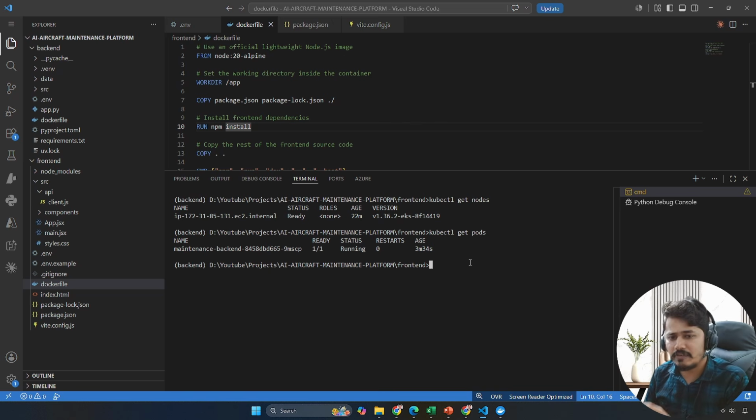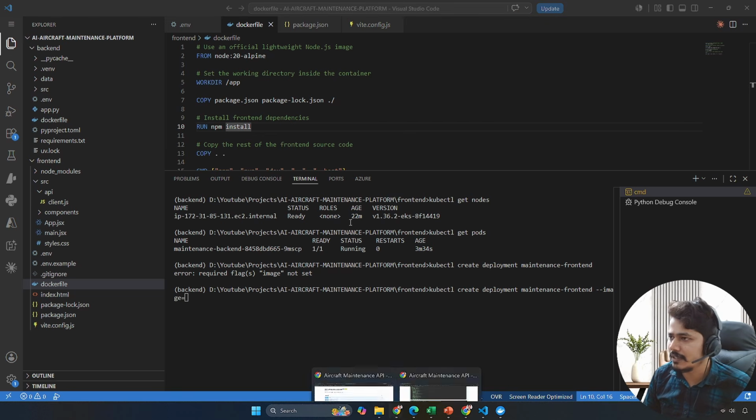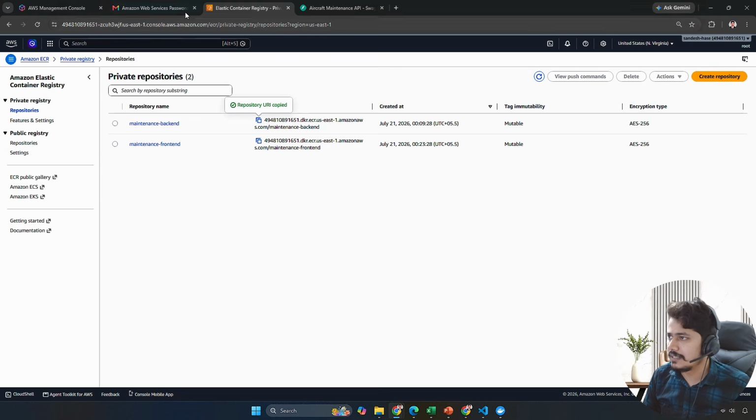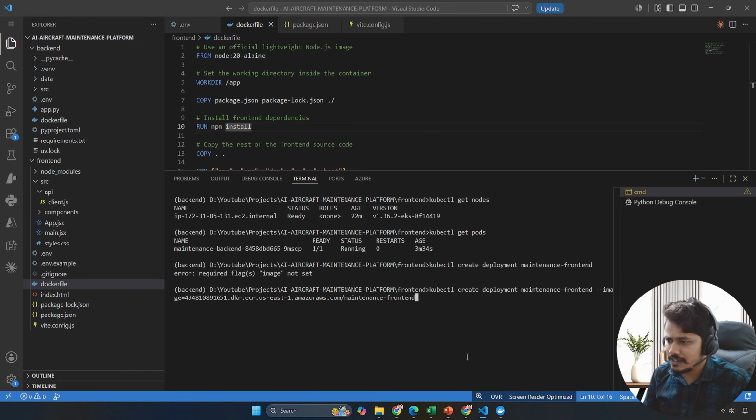Now let's create the deployment for the front end. So again, kubectl create deployment, and the name is maintenance front end. Let's hit enter. Image is not set. I'm really sorry, you need to pass the image equals to, so let's go back to the application and select the front end image. This time let's pass this image and create it. It should be pretty quick.